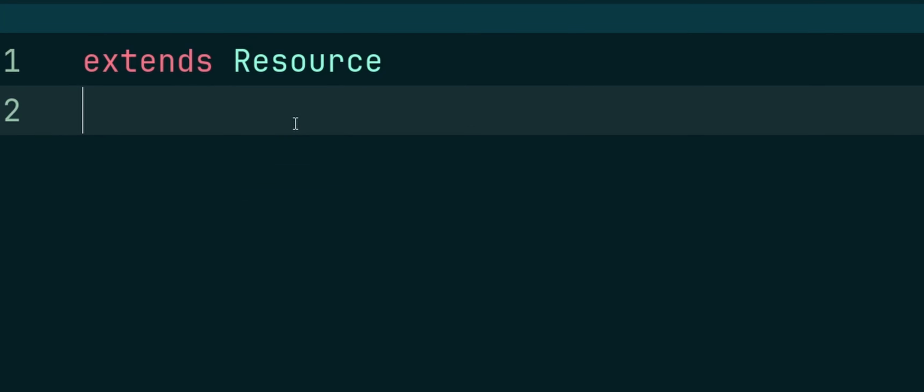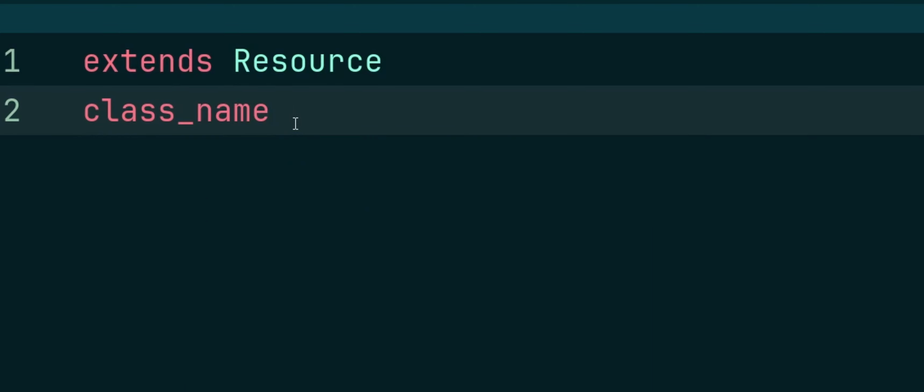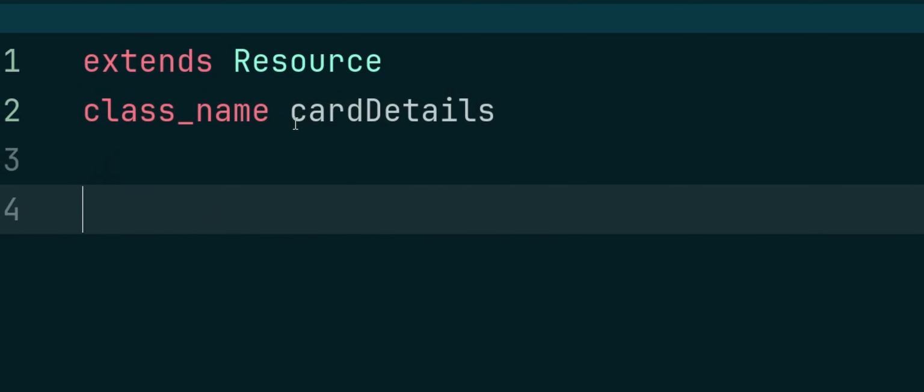We see we have my script here. It's extending resource. Now I come in and I can give it a class name. We'll call this card details. My class name. Now I can come in and I can create all my functions and everything just like when creating a normal class.